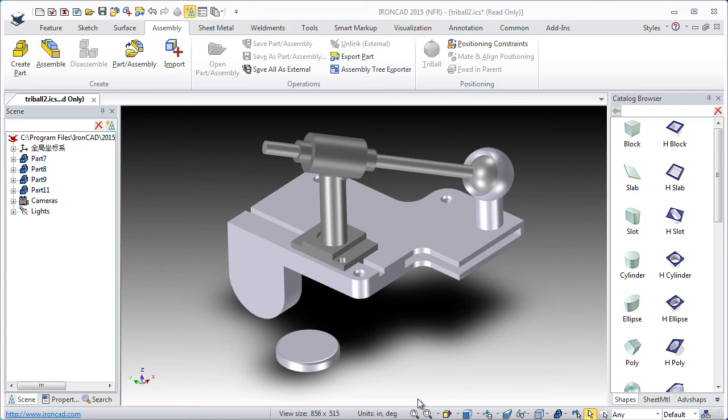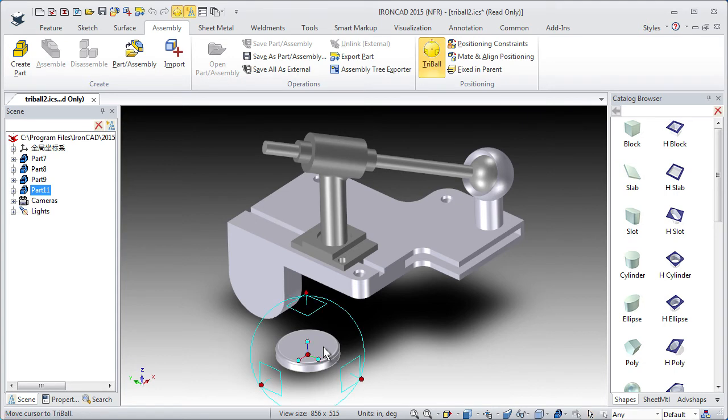We will continue with tribal in this video, and we will select this part. We're going to move it to this side of this part to center it here. So we select it and we turn on the tribal. And first of all, we have to align this part perpendicular to this side.